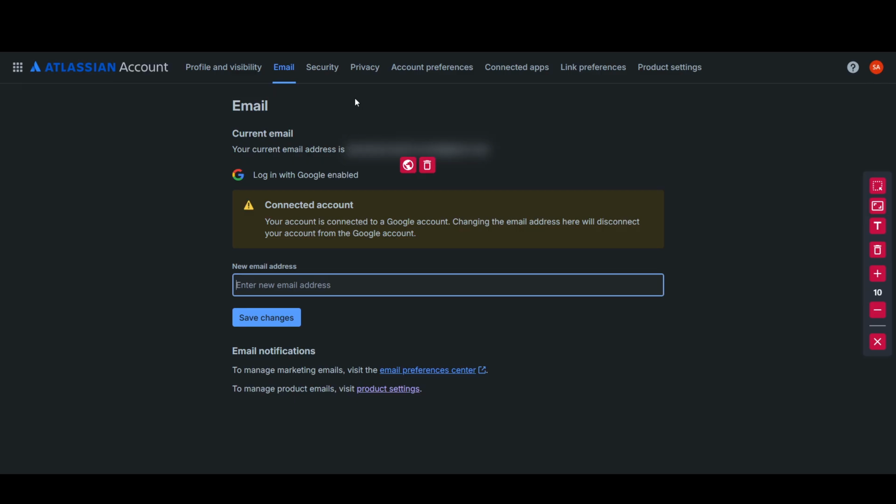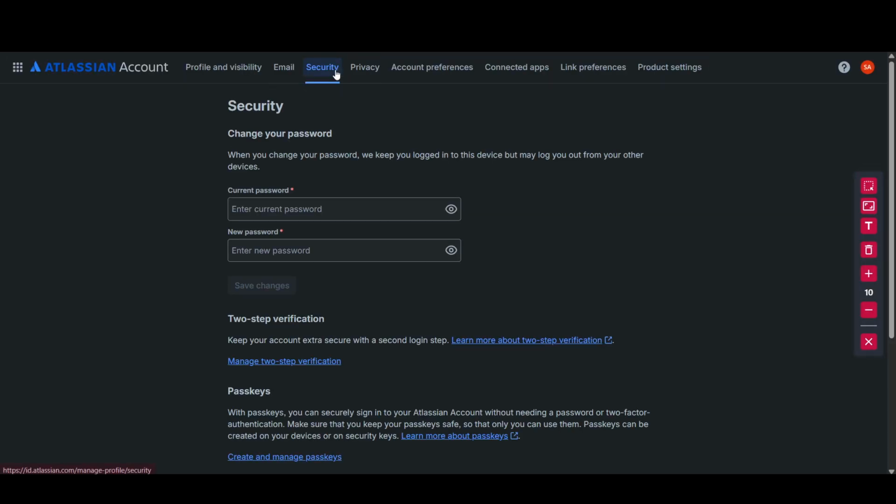Next, head to the security section. This is where you'll strengthen the core of your account. Start by entering your current password and then choose a new, strong password. A good rule of thumb is to use a long, unique passphrase that you don't reuse anywhere else. Saving this change ensures that if an old password ever leaked elsewhere, your Trello access stays protected.